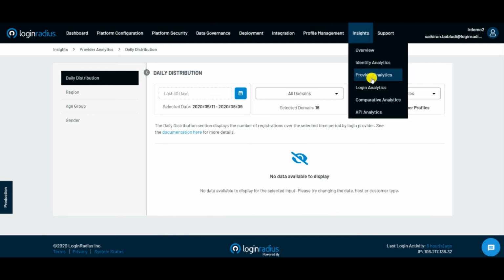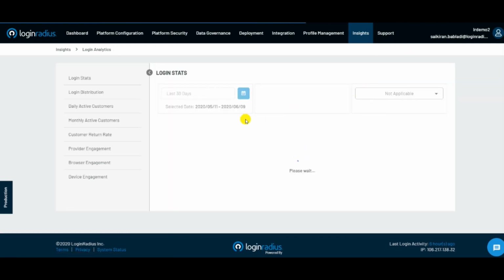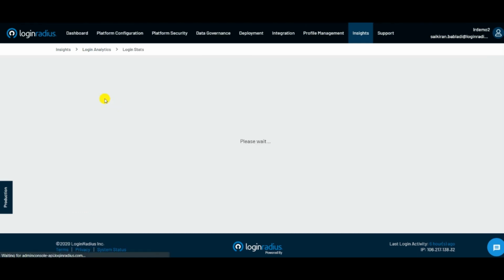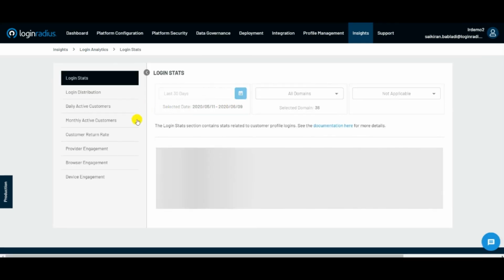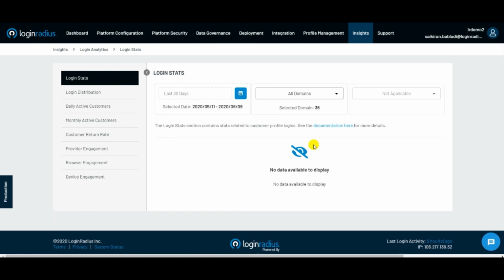The login stats contains stats related to customer profile logins. The stat is based on the logins over the login distribution, specific time period, daily active customers, monthly active customers, customer return date, provider engagement, browser engagement, and device engagement.